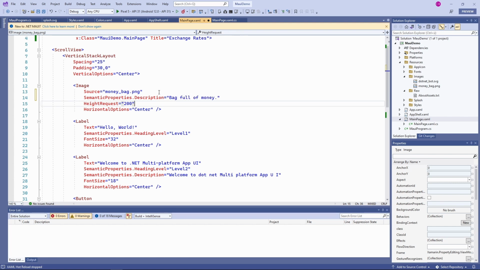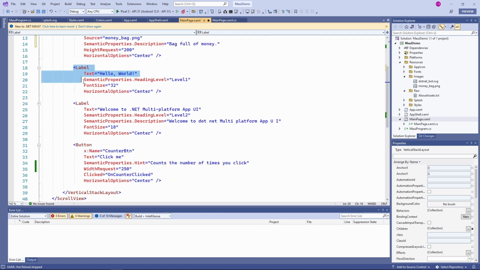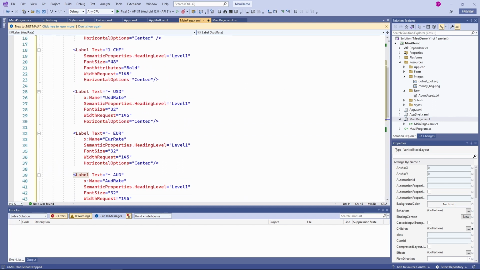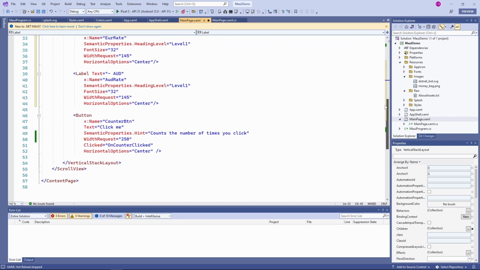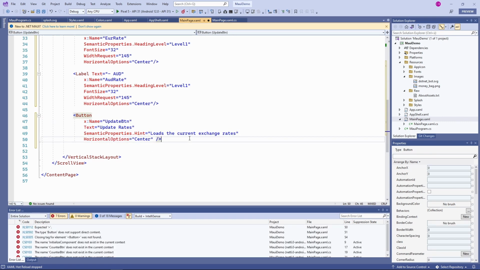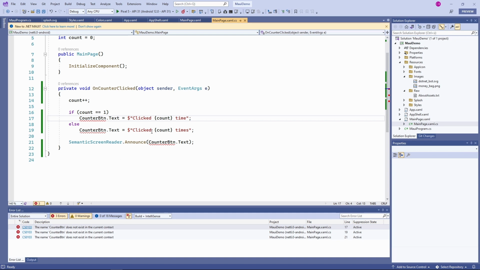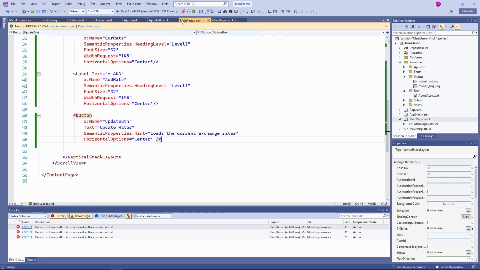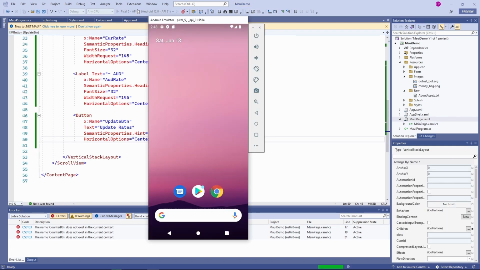Next, let's replace the labels with a predefined snippet. We have four labels. They all contain a HeadingLevel property, a FontSize property, a FontAttributes property, a WidthRequest property with value 145, and a HorizontalOptions property. Next, let's replace the button definition. In the MainPage.xaml.cs file, we comment the code to prevent the error message from building the application. We launch the application to see the new user interface we just defined.